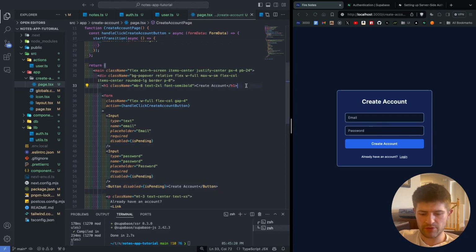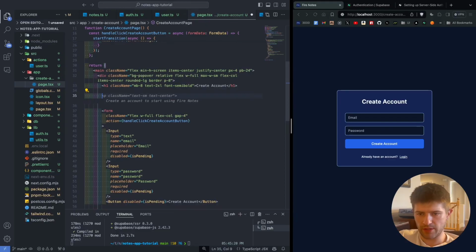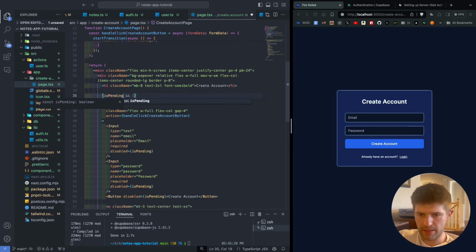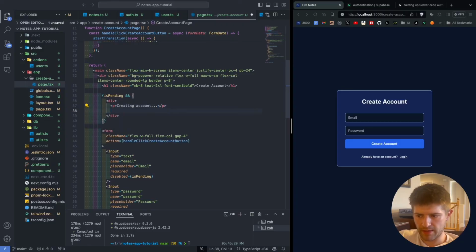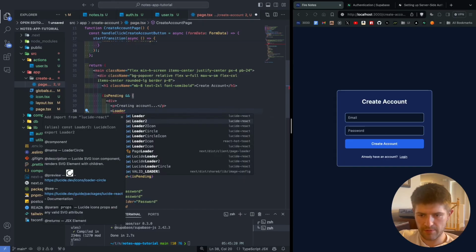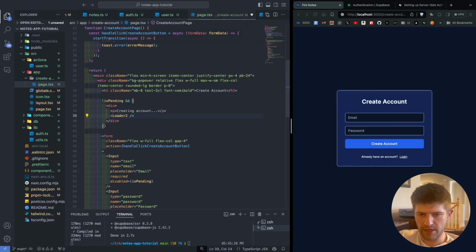So now what we can also do is add this little loading thing that pops up when it's loading. So we can say isPending. If so, we're going to create a div. And in this div, there's going to be a p tag that says "Creating account." And beneath that, we're going to have this Loader from Lucide icons.